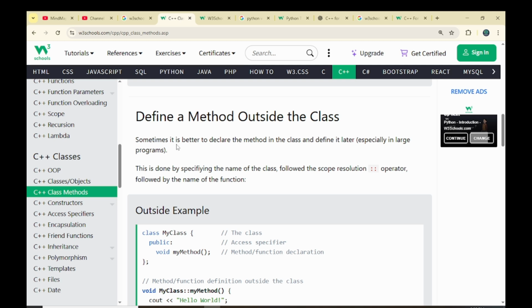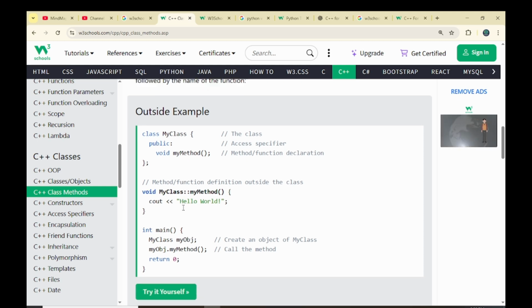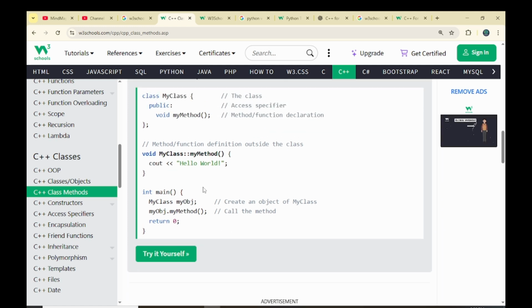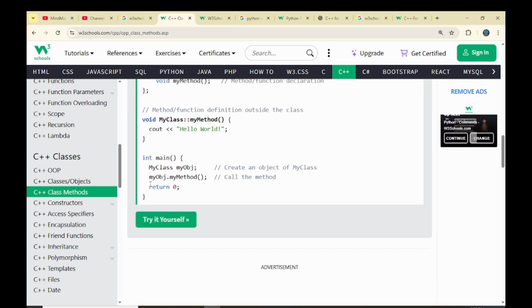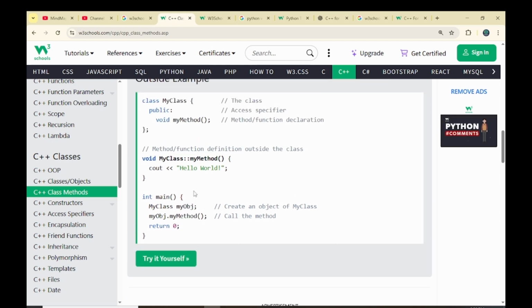Define a method outside the class. Sometimes it is better to declare the method in the class and define it later, especially in large programs. This is done by specifying the name of the class, followed by the scope resolution operator, followed by the name of the function. Class MyClass, public void myMethod. Okay, void MyClass::myMethod, cout hello world. Okay, MyClass myObj, myObj dot myMethod. Okay, return 0.